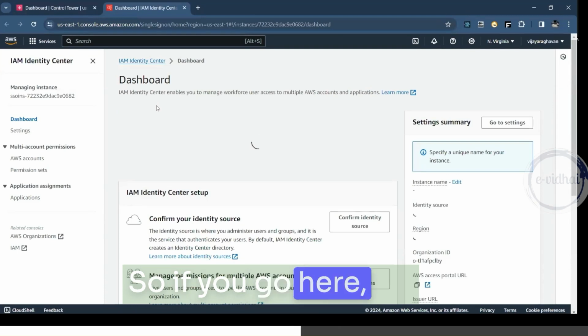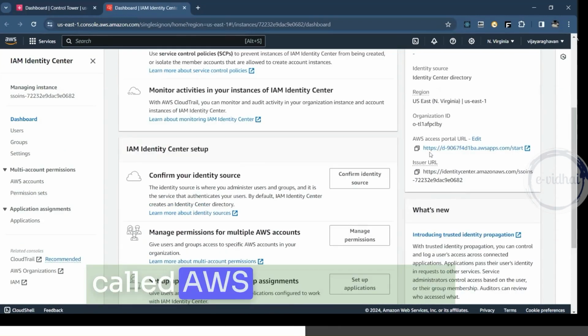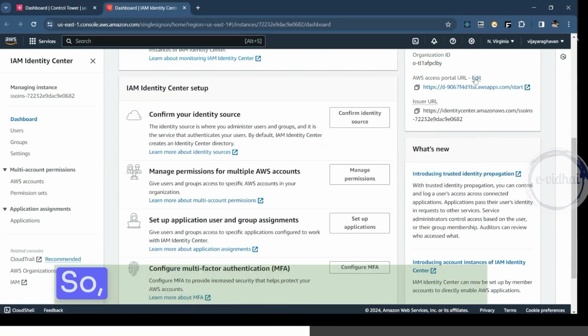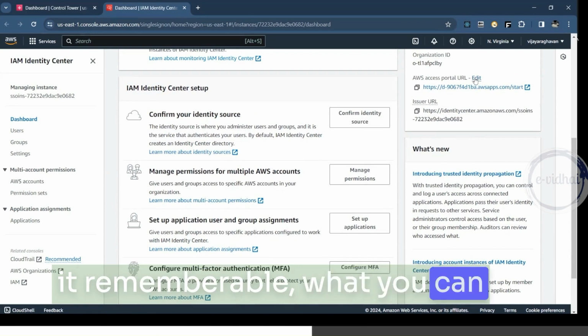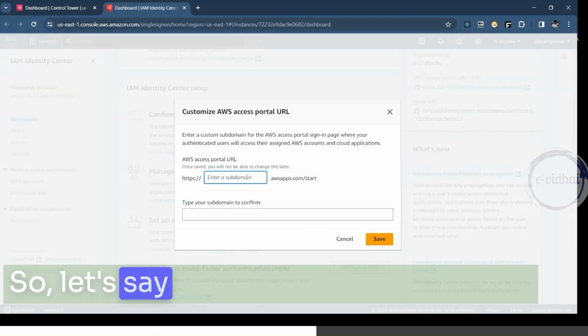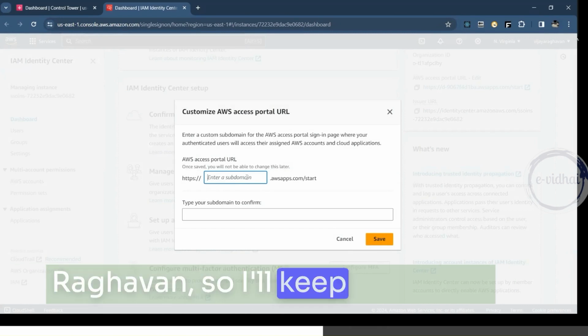Okay, so if you go here, we already have the account. If you see, there is something called the AWS SSO portal. This looks like gibberish to you, right? In case you want to make it memorable, you can click edit, and then you can choose your subdomain. So let's say if I want to use something like eVijay, I can give eVijay. But since it's my friend's account, Vijay Raghavan, I'll keep it as Vijay.